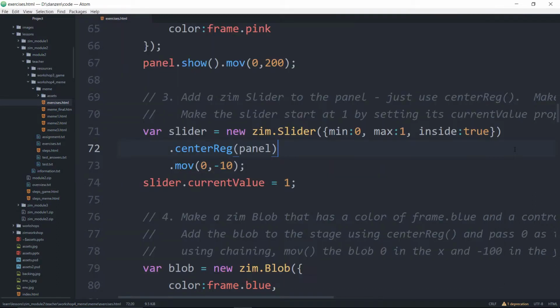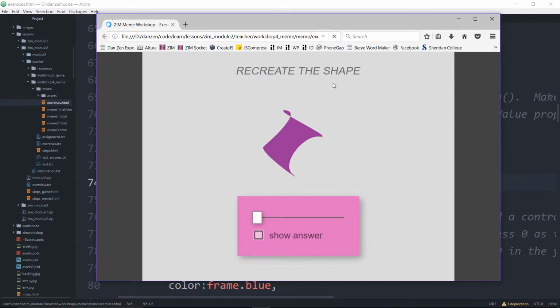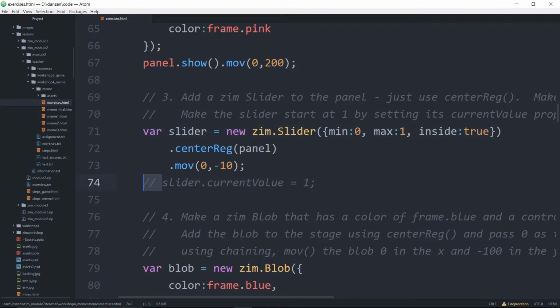We also have the slider's current value is 1. So if we take that away, the slider starts off at the 0 position, and yet here our circle has an alpha of 1. So we're going to see a bit of a disconnect as we use this. Pop. You see that? So if we know that this is going to be starting at an alpha of 1, we want the slider to start at 1 as well. So all this is bubbling. This has been around. This is the basics of ZIM.